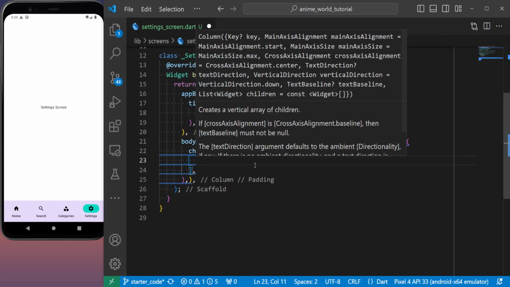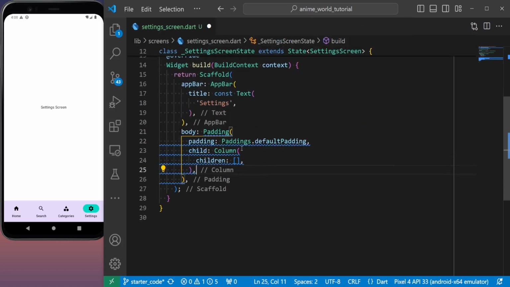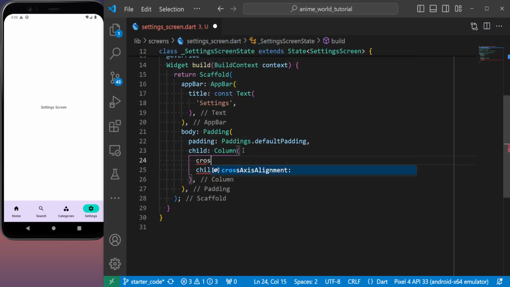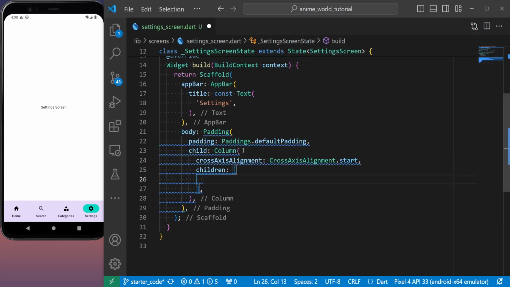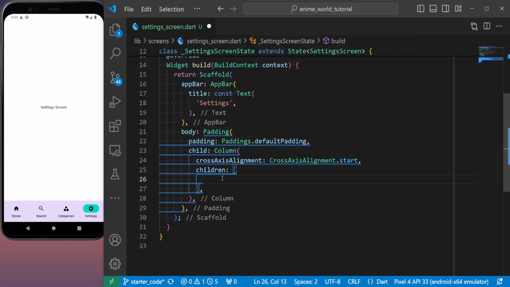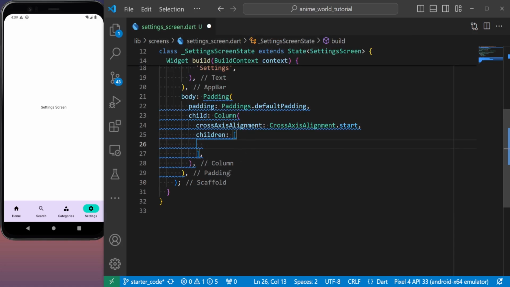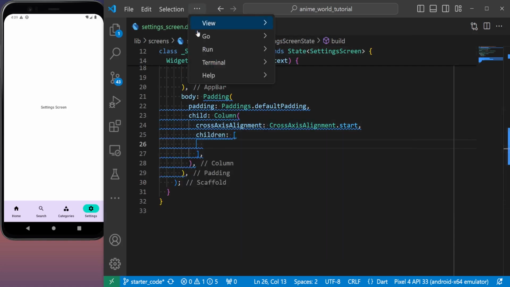Let me get the formatting right. So I also want to define my cross-axis alignment. That is going to be start. So then inside the children, we have three widgets. We have one widget for the dark theme, we have a sized box, and we also have another widget for the anime title language. It sounds like the app has stopped working, so let me just run it again.